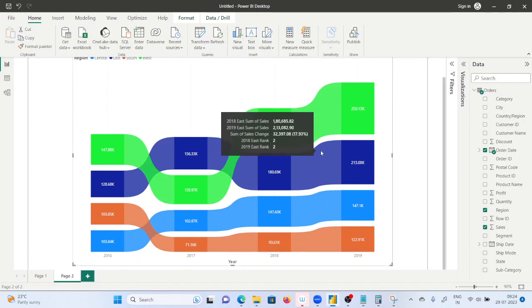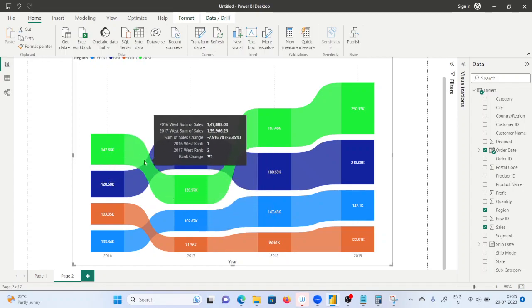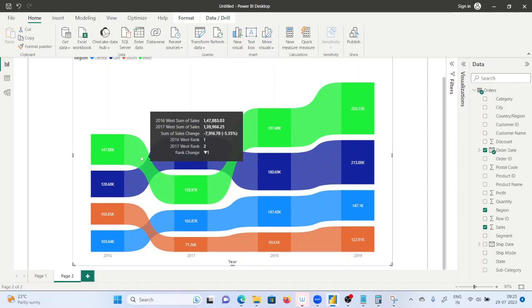Ribbon chart is used to show the rank, to show the rank and how it is performing. And the best part is, if I just mouse over, it is saying 2016 West sales, region is West, and sum of sales is 1,47,883. This is 2016 East sales. And when I said rank, it will show you the rank. Can you guys see the ribbons which are connecting? This middle part. If you just move your mouse over here, see.